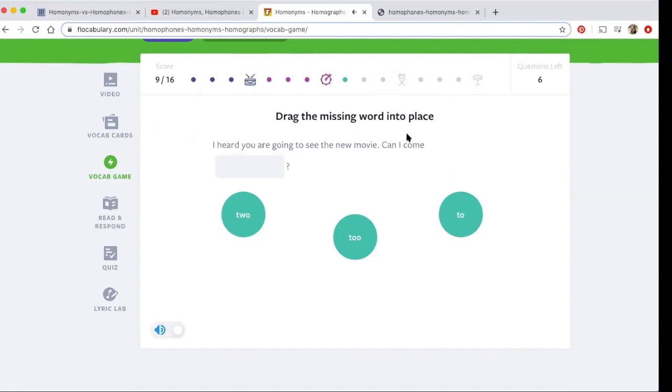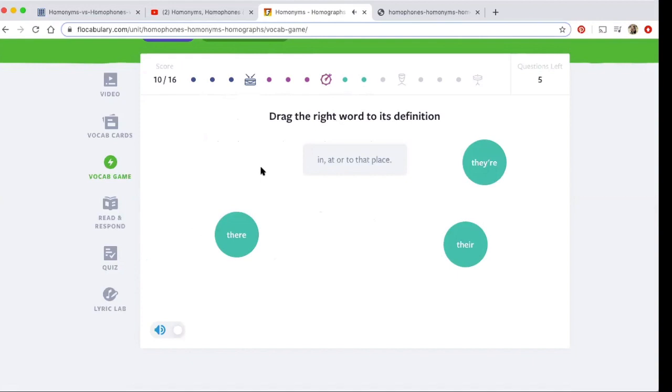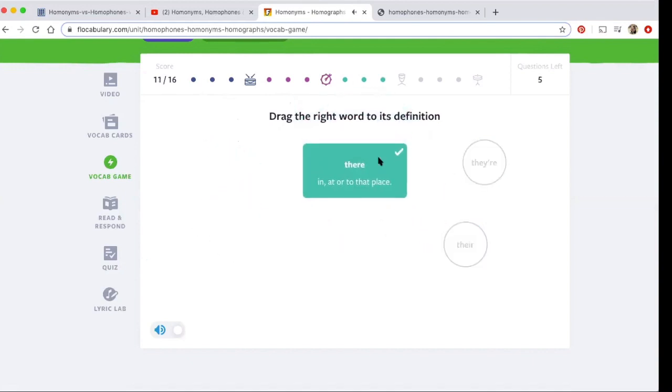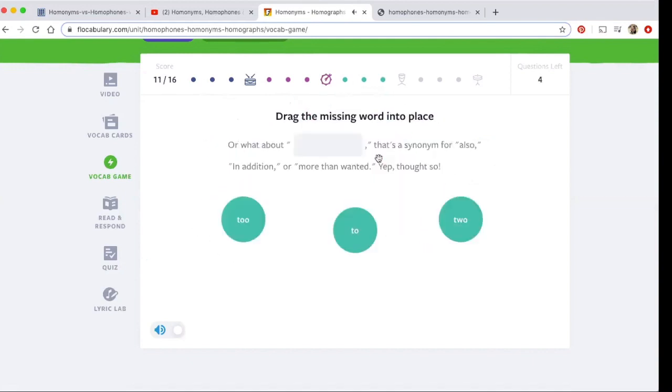I hear you're going to see the new movie. Can I come too? Meaning in excess, meaning I want to come as well. In, at, or to that place. It has to do with location, so it's probably this one. Perfect. Or what about, that's a synonym for also.